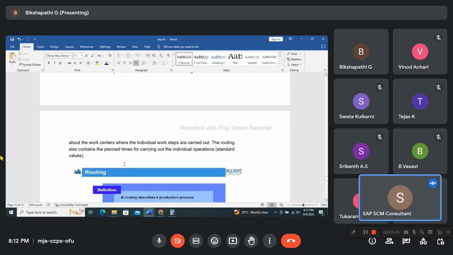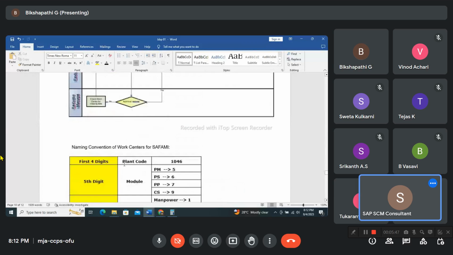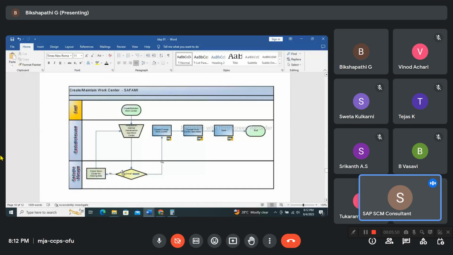Okay, so could you go to the flow diagram once again? This one, sir. So this is the work center. Yes. Okay. So this looks like a copy paste. Yes, sir. So what is the problem to design your own flow diagram, sir? So what is the problem to design your own business flow diagram?